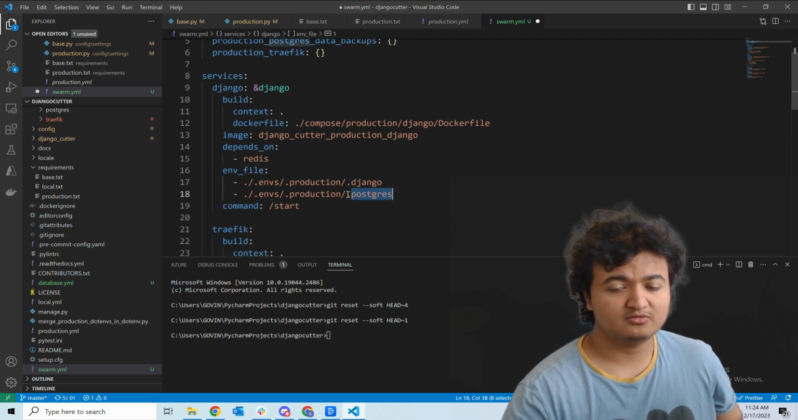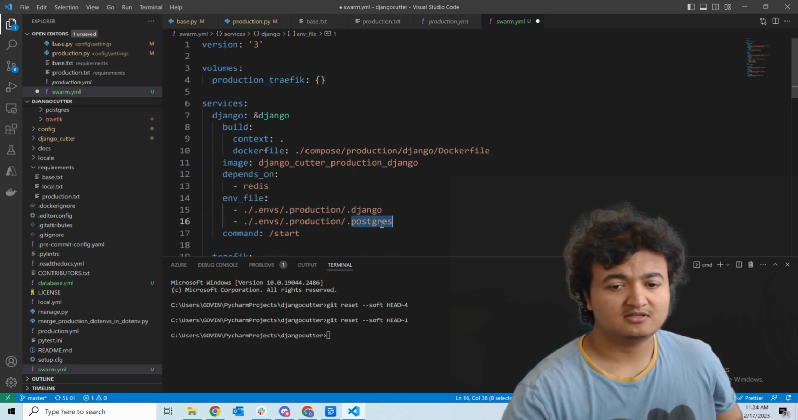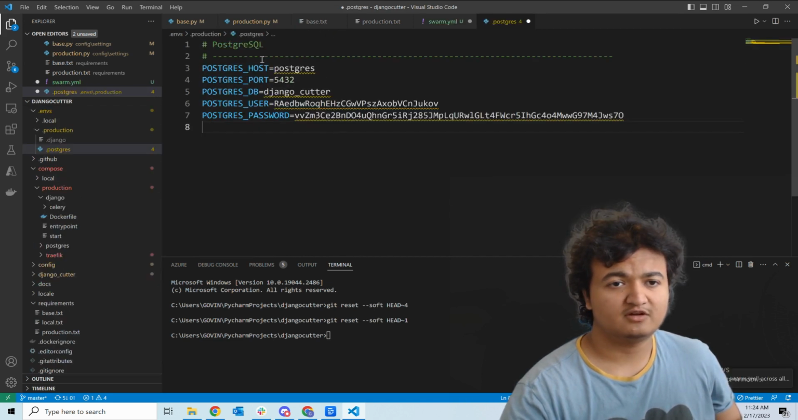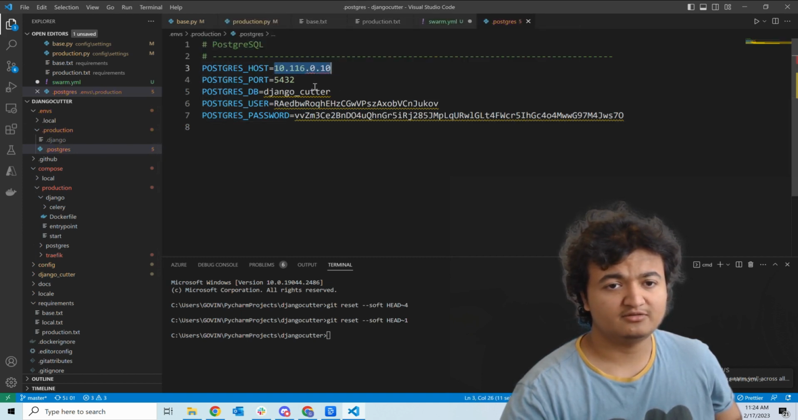We'll keep the Postgres environment variable, however, because that's how we will know how to connect to our Postgres server. Now, instead of our environment variable in env production postgres saying postgres, it will say the IP address of wherever our database is being hosted.